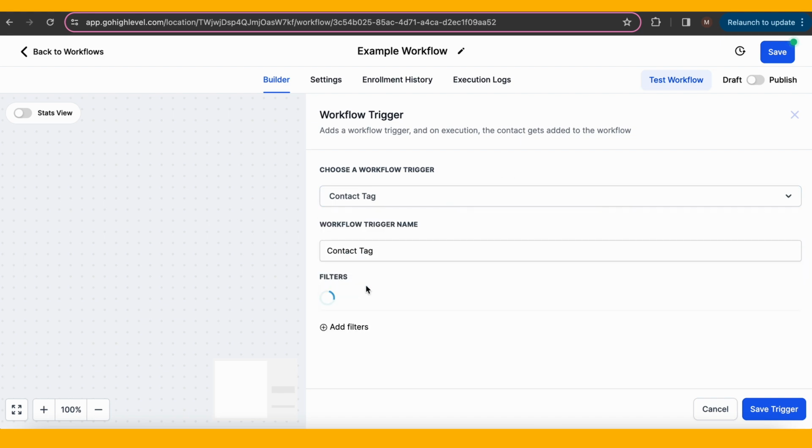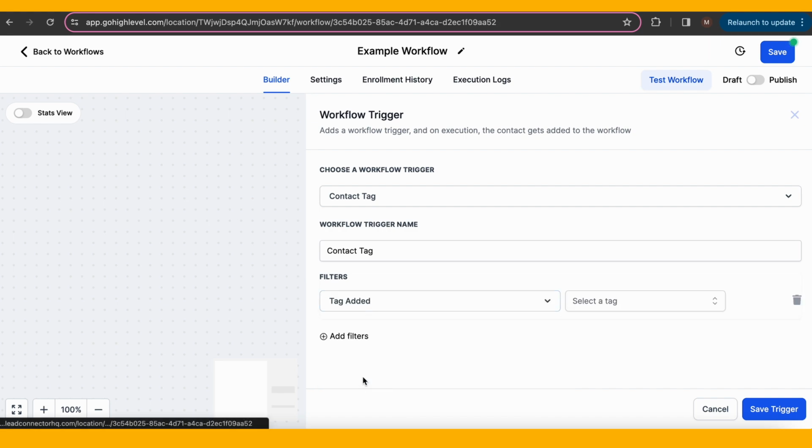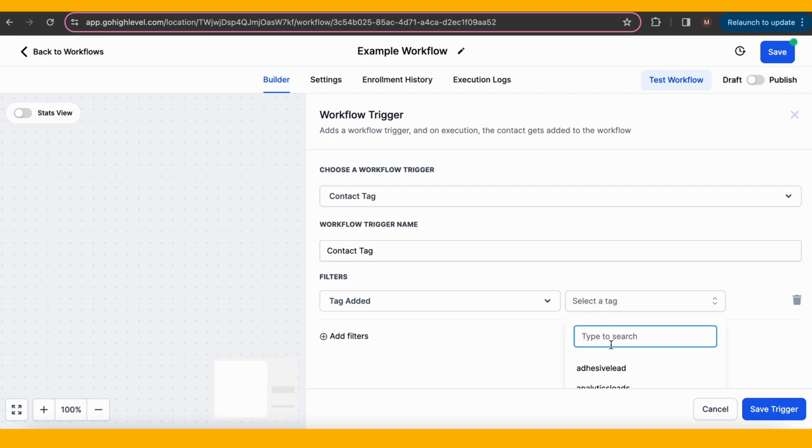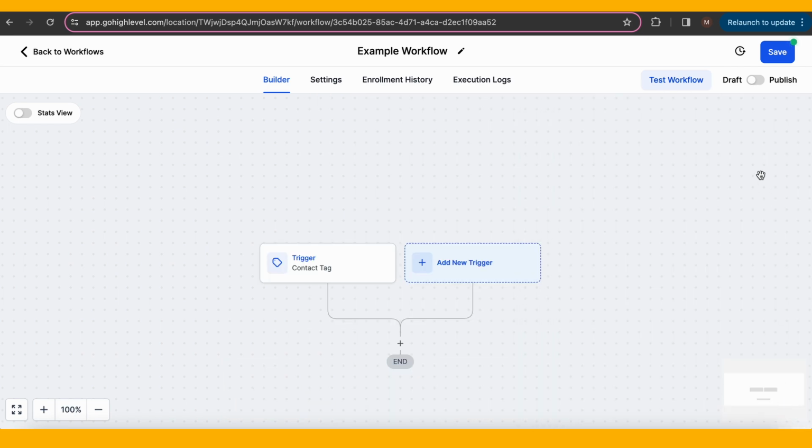For this example, I'll choose a contact tag since it is pretty straightforward. When a certain tag gets attached to a contact, it will automatically be brought into this workflow. We will then click Add Filters and find Tag Added, and then select the tag you want to cause the trigger, and then click Save Trigger. Now you can click the plus sign to start the workflow.